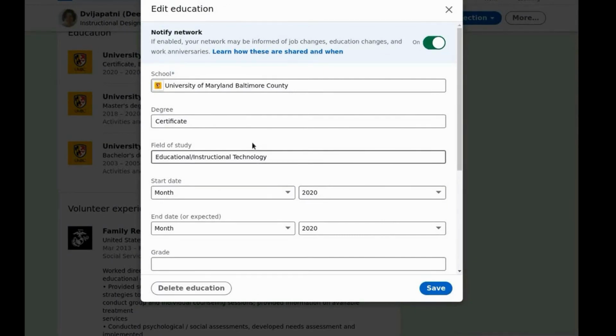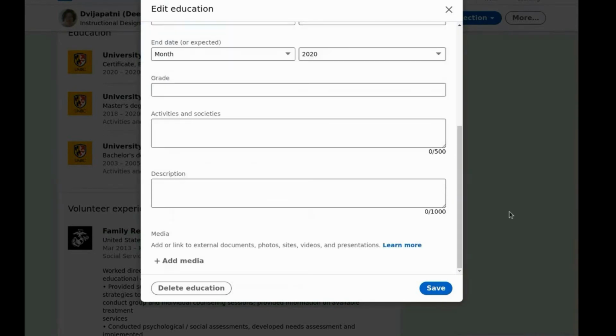One thing to keep in mind, though, is be honest. List any academic institutions or programs in which you enrolled, but please don't include a degree you didn't earn. You can also add activities and societies and describe what it is that you did within them.